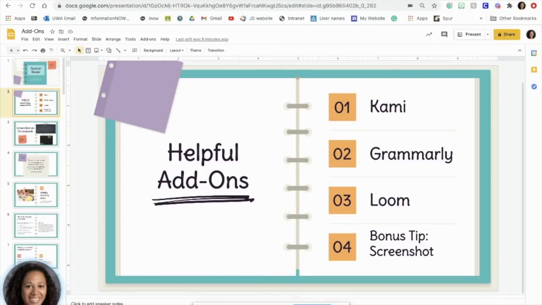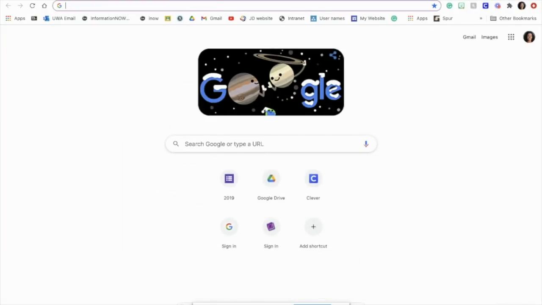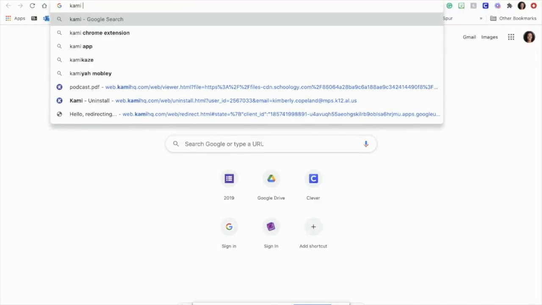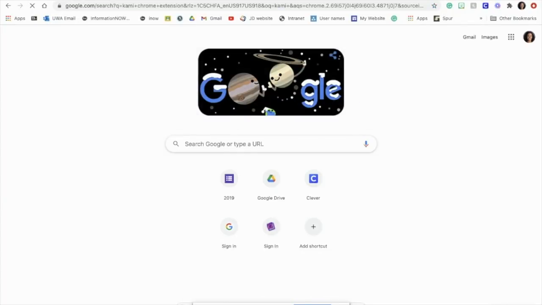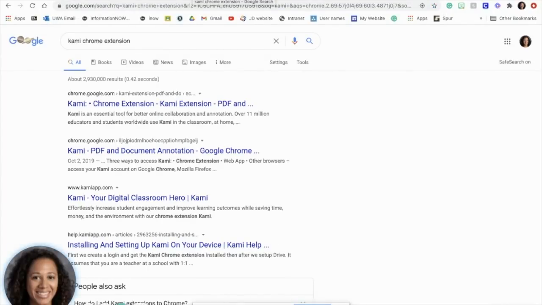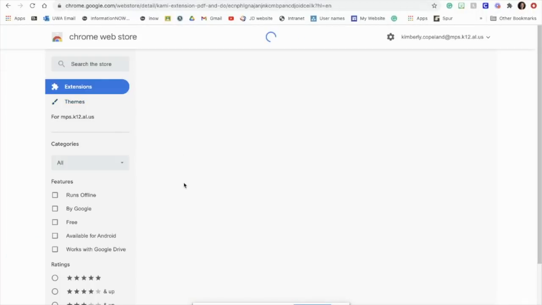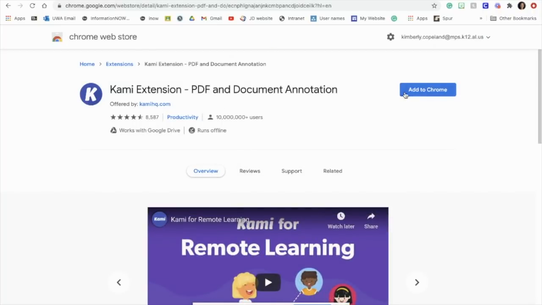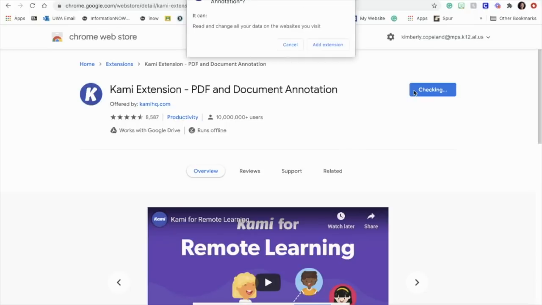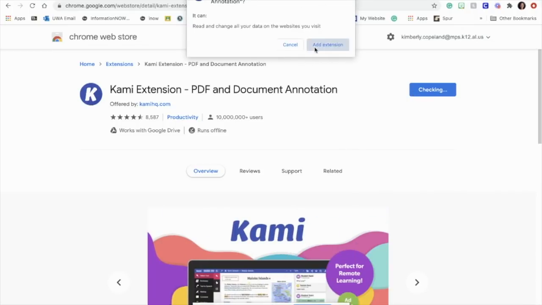To get to any of the add-ons, you can just go to the Google add-on store, but I'm just going to type in Kami Chrome extension. Those are usually used interchangeably, Chrome extension or add-on. Once you search it, usually it's the first one, chrome.google.com, Kami extension. It should have that K on it, and you click on add to Chrome. And then you hit add extension.